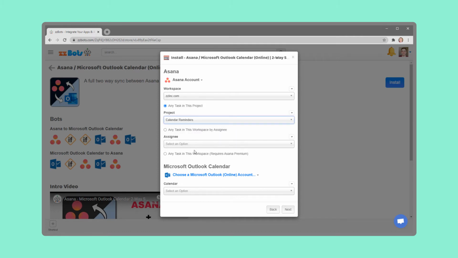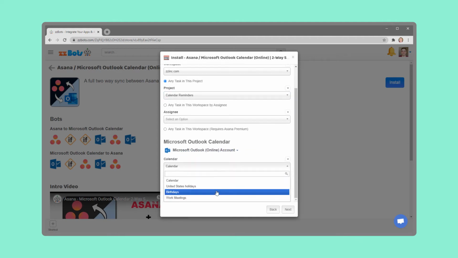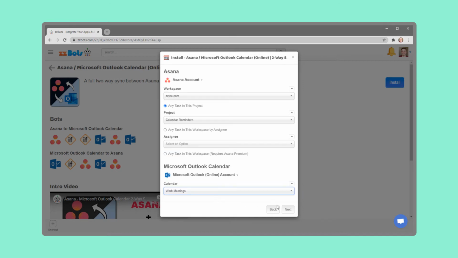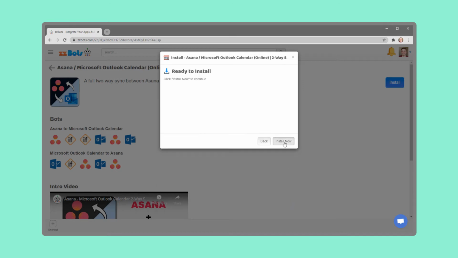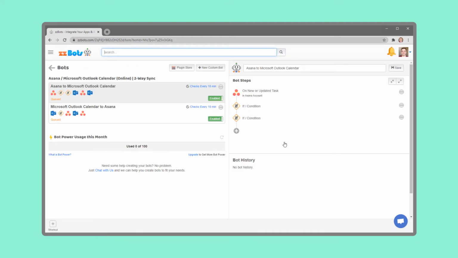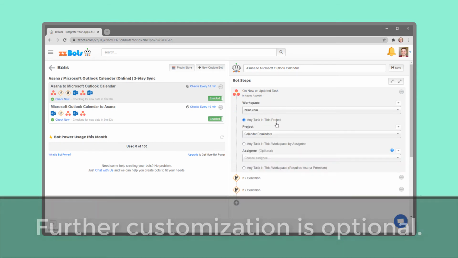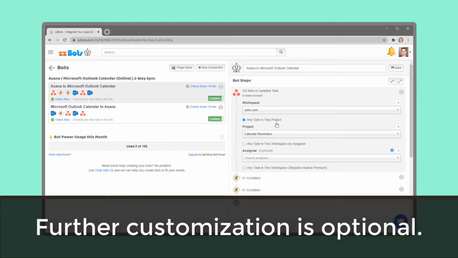Next, set up the connection with your Microsoft Outlook Calendar account. After your account is connected, select the calendar that you want to sync with. After you click Next and Install Now, this full two-way sync will be up and running. After clicking Done, you will be redirected to the bots page, where you will have the option to disable or re-enable your bots, as well as configure your bot settings, although further customization is optional.